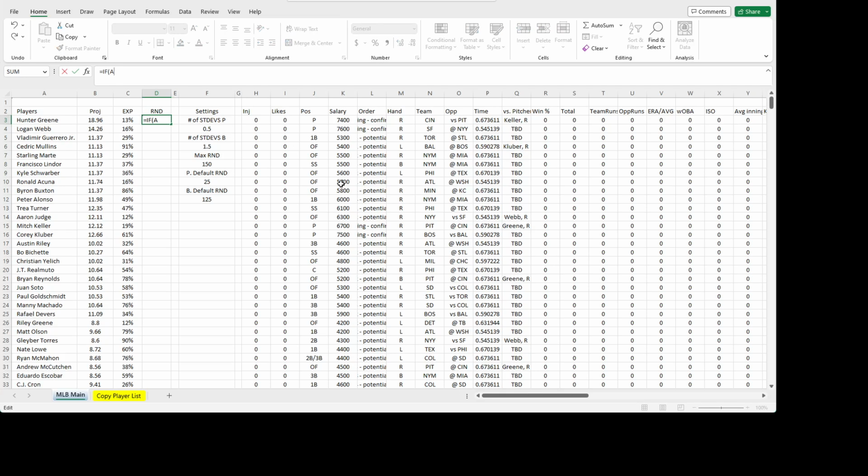Equals, if A3 equals blank, then blank, otherwise 25%. Everybody gets 25% randomness. Okay? That would be the most basic level of this. But we know we're not going to do that. So what are we going to do? Well, we've got all these settings here we need to work with, but let's get a base first.